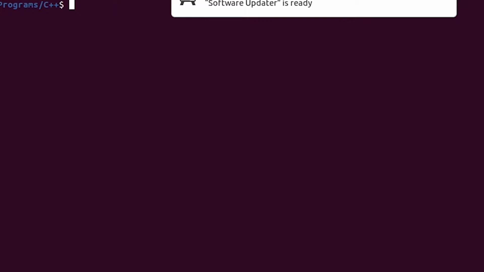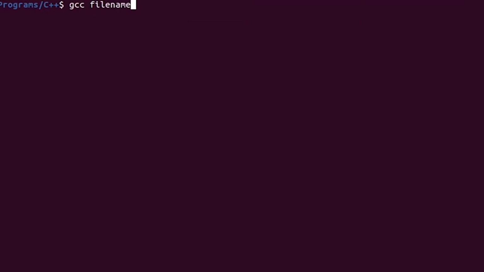For C series, we used GCC, then the file name .c. What's different for C++ is we use G++, then file name .cpp.